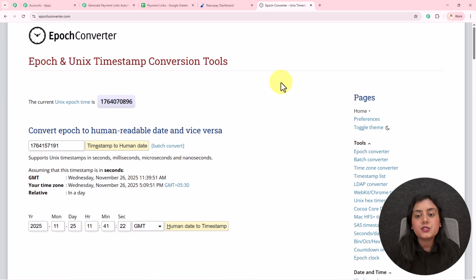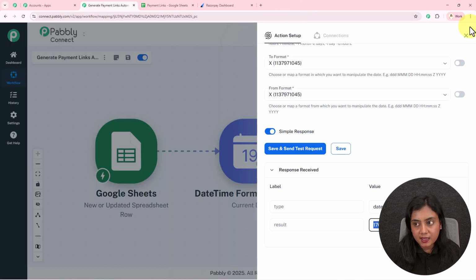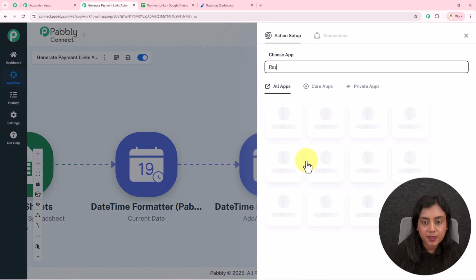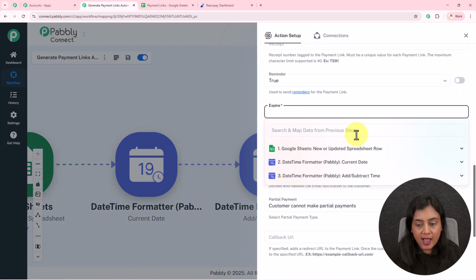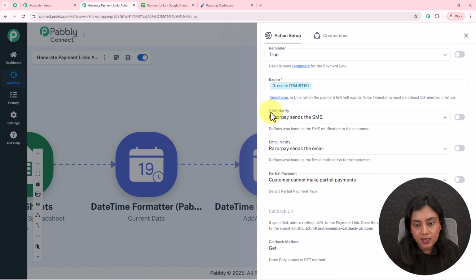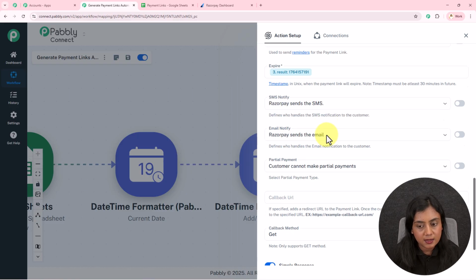Okay. So now as we have the timestamp date, let us add this date over here in the Razorpay step. So I'm going to first complete the entire step again. And yes, for the expiry, I'll map the data of this date that we have generated. If you want to send SMS notify, select Razorpay to send the SMS. You can select the details Razorpay to send the email.